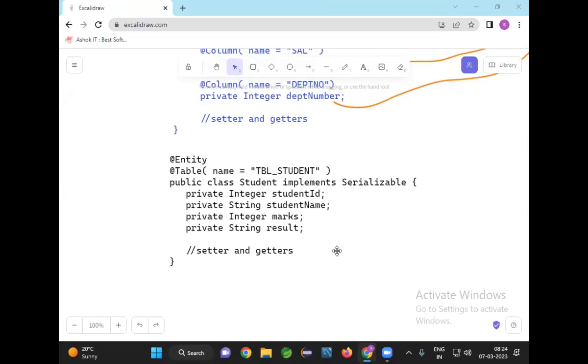Observe here now. Remember, everyone, whenever you are creating an entity class, 2 rules are important here. Rule number 1, the class must contain parameterless constructor. What type of constructor? Parameterless constructor. It is compulsory. Second, each variable must have respective setter and getter methods. 2 points are very clear.